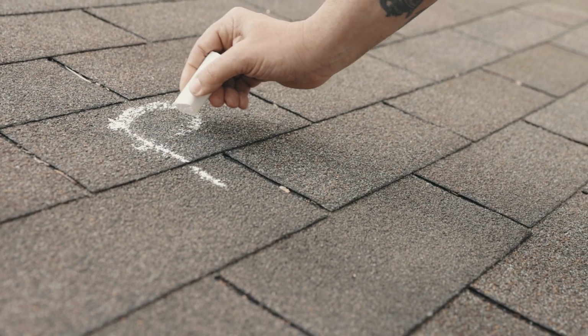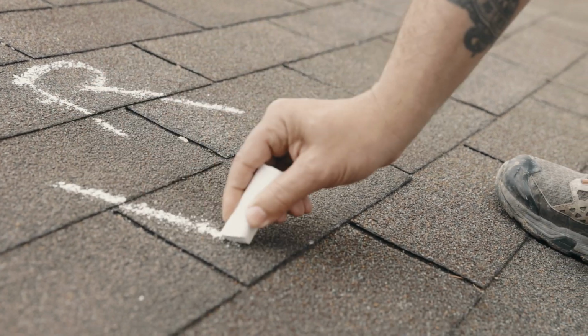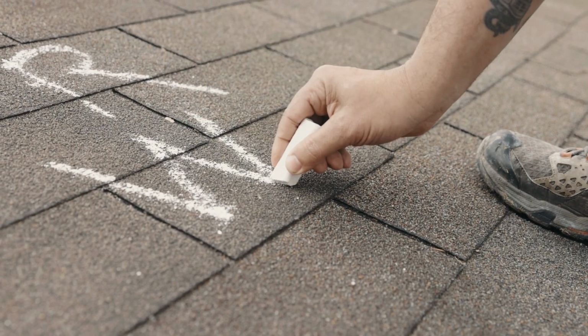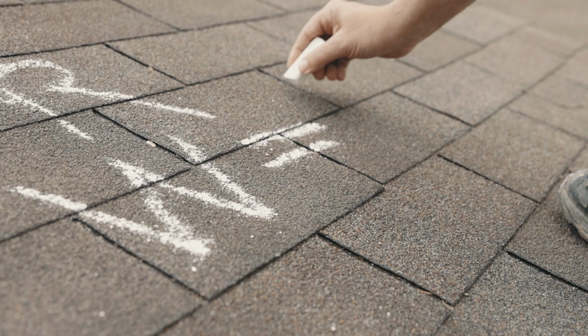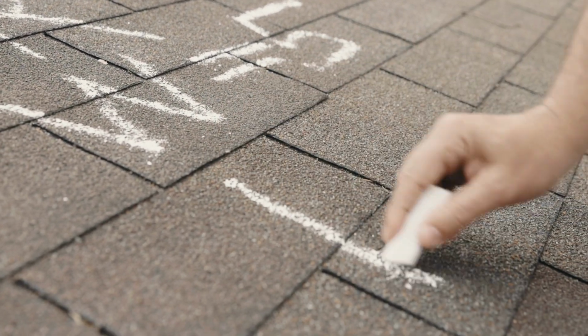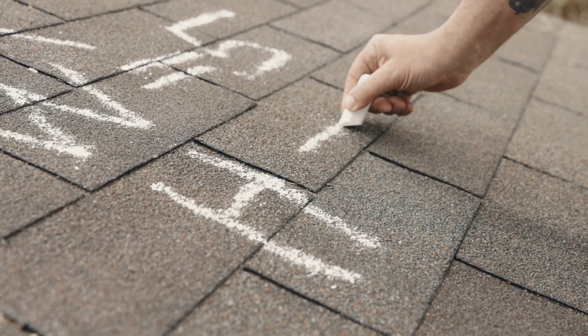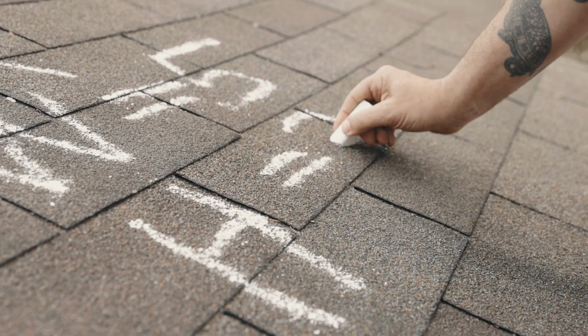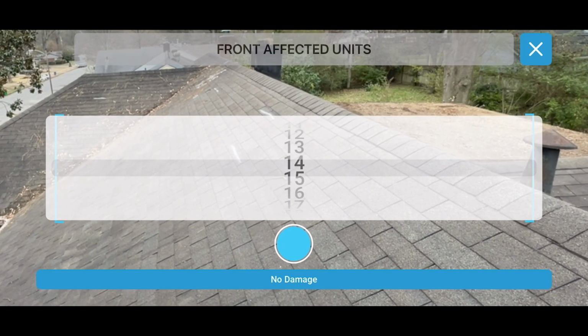After all affected areas are properly marked on all directional slopes, we need to do our total counts, 1 for each directional slope. It starts by marking F for front, L for left, R for right, and R for rear. W equals your total wind affected units just on that slope. H equals your total hail affected units. Once you are completely done with all roof markings, you can now reopen your app and continue your inspection.